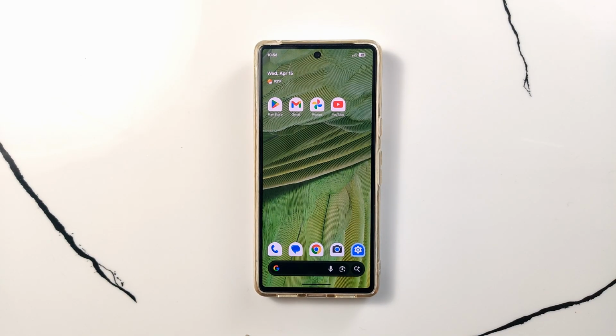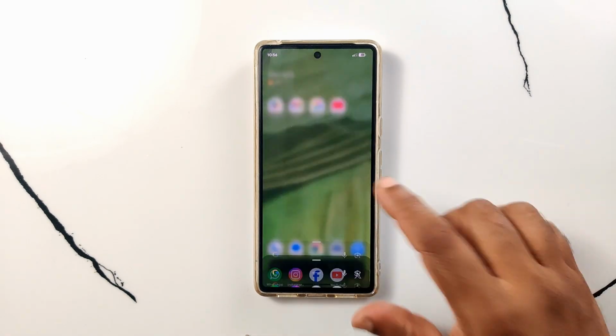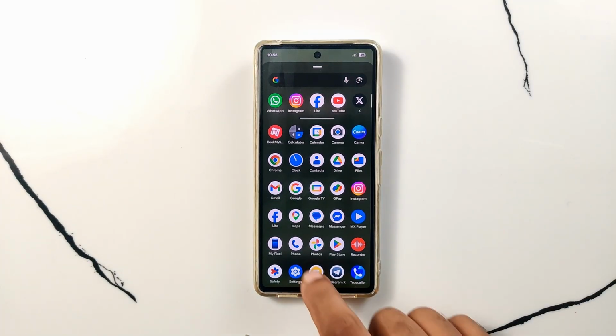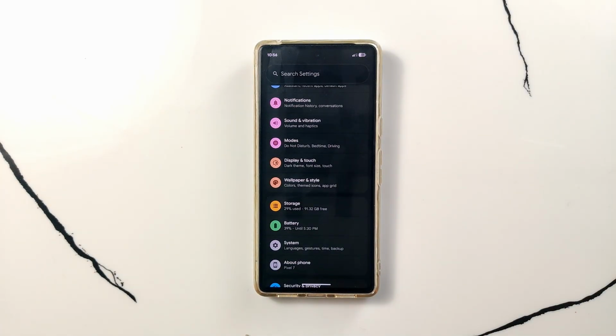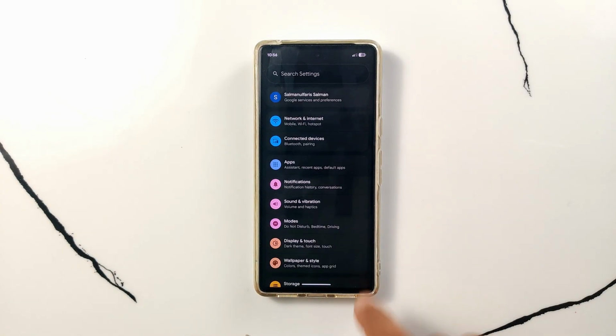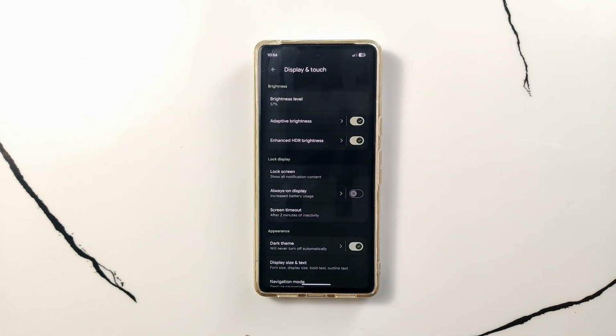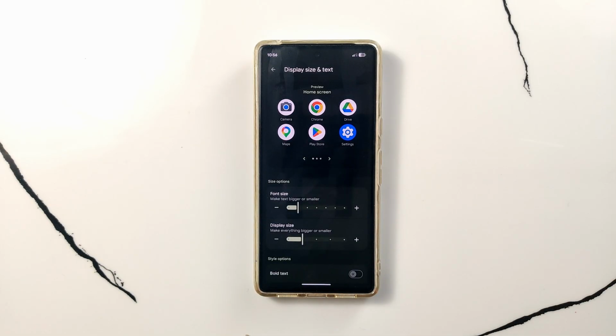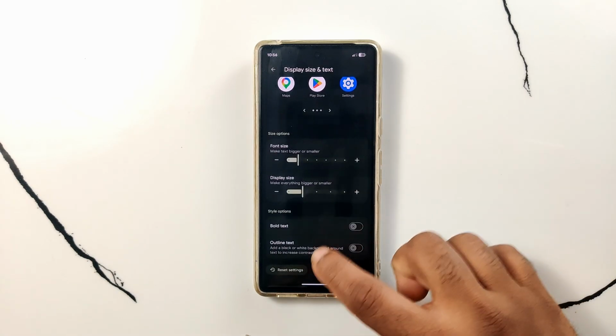In this video, we're learning how to activate outline text on Pixel 7a. So open your menu, then go to settings, then select display and touch. Okay, display and touch. After that, you can see the option of display size and text. Open that, then you can just scroll up for the functions.